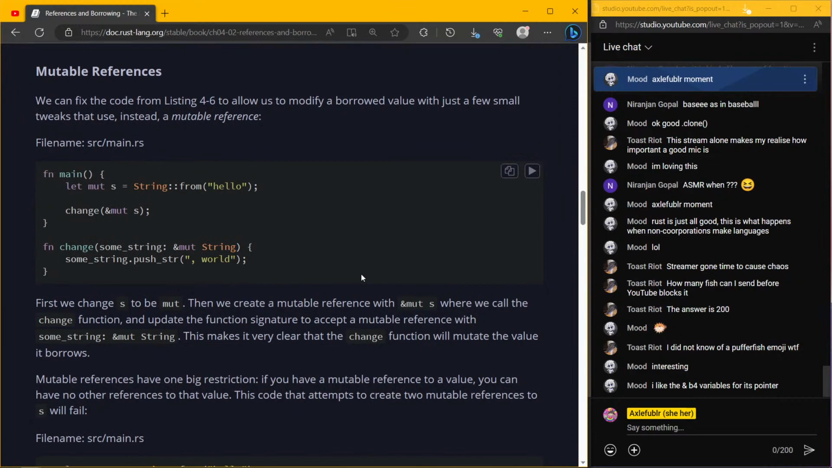Mutable references. We can fix the code from listing 4.6 to allow us to modify a borrowed value, rather, with just a few small tweaks that use instead a mutable reference. I can now see why people don't like the syntax of Rust. It's quite bloated, or so you would think, but for the architecture of the language, it makes sense.